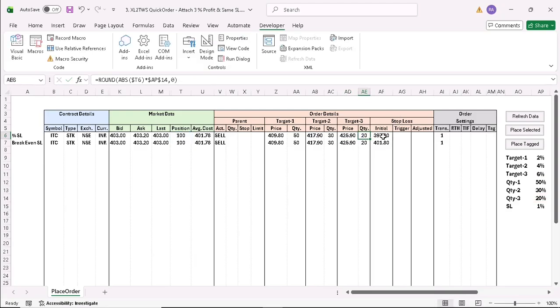And in the stop loss section, initial field is 1% from the average cost. And for the break-even stop loss, the parent, target 1, target 2, target 3 sections are the same. Only change is we compute the initial field as the rounded value of the average cost to 1 decimal place.